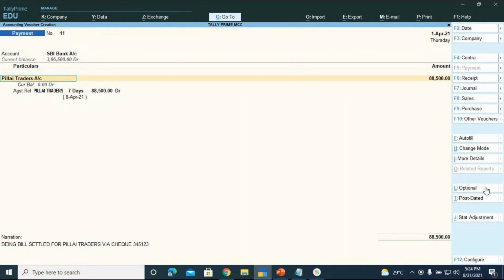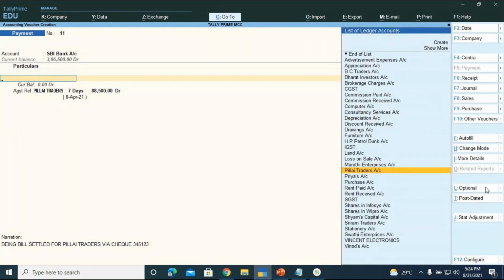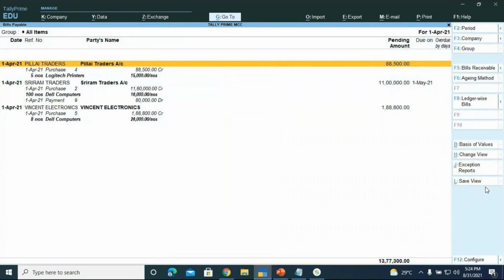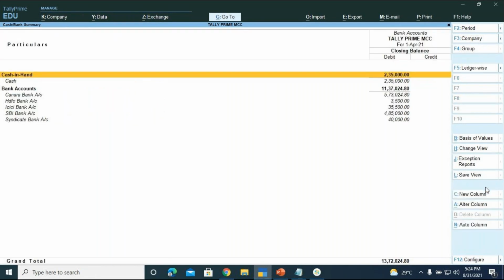Yes, so it will automatically navigate, ma'am, to the payment voucher. Yes, ma'am. Ma'am, I didn't get the bill settlement. The bill settlement option you didn't get? No, ma'am. Okay. Now, in which screen are you currently? Alt G, ma'am. Okay. Should I show it to you from the beginning?